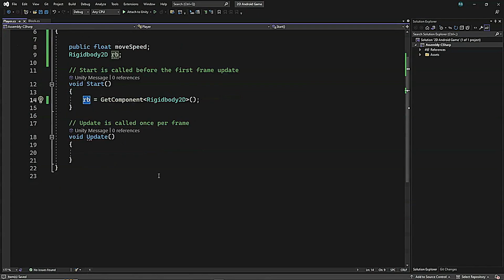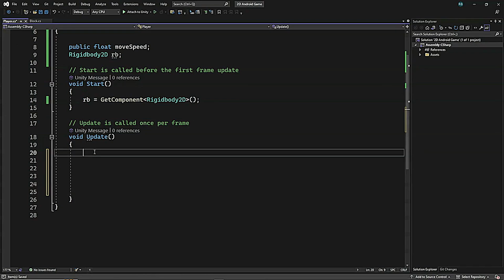Okay, so with that done, now we're going to come inside the Update function. Inside the Update function, we're going to check if our player is tapping on the left side of the screen, then we're going to move the player left. And if it is tapping on the right side of the screen, then we're going to move the player to the right. In order to check that, first of all, we're going to write if Input.GetMouseButton, not GetMouseButtonDown, but GetMouseButton(0).